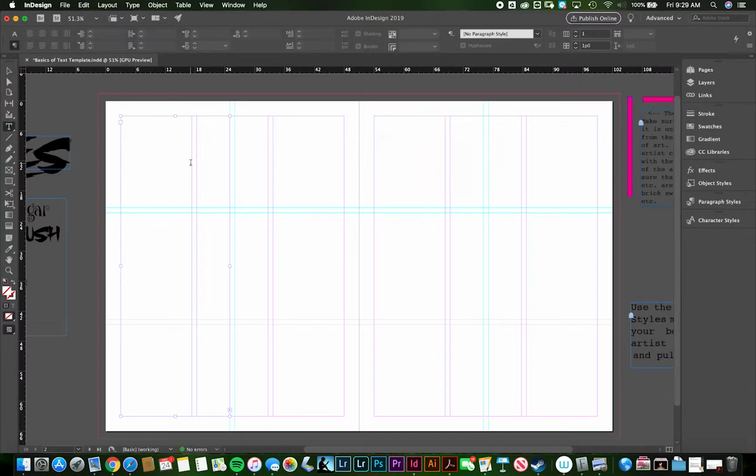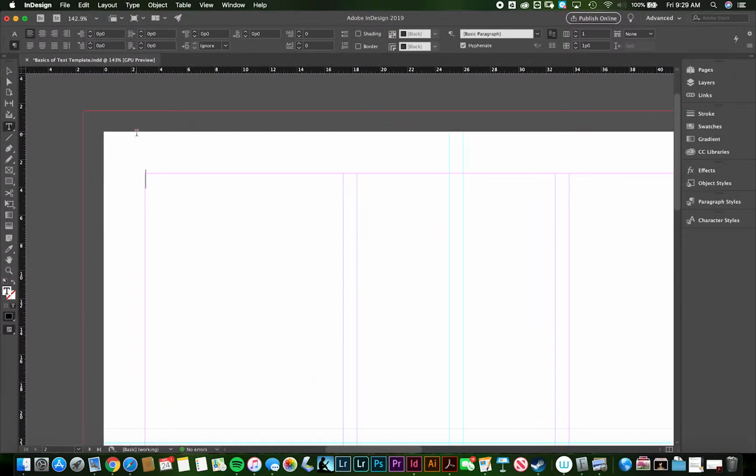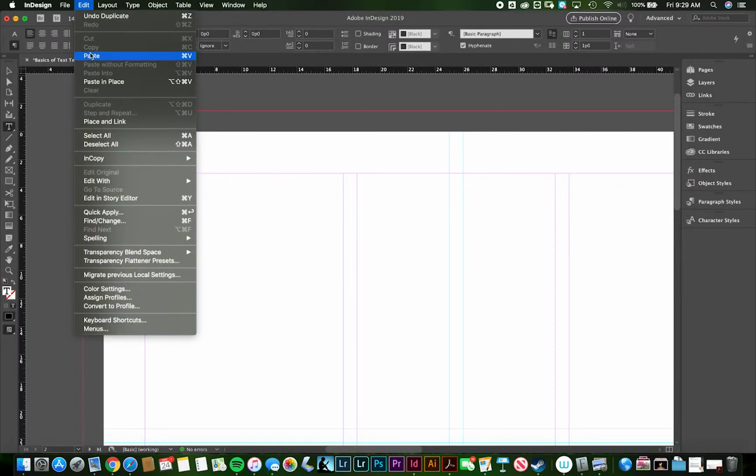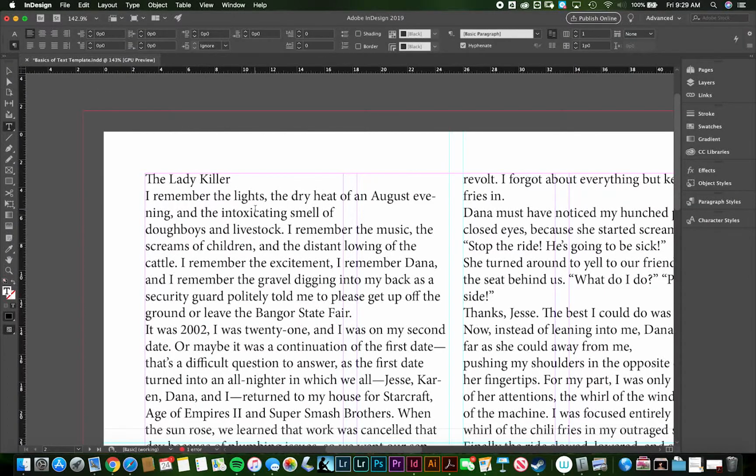So now what I'm going to do is I hit my T for text tool, or I just click there, and I'm going to click in here to be in the text box. And you can see my cursor comes up. I'm going to hit Command V to paste, or edit, paste.